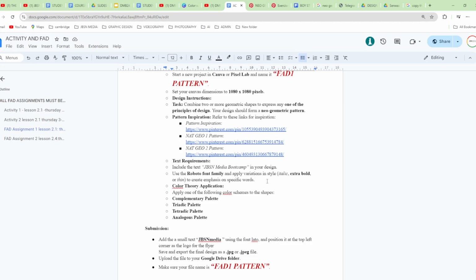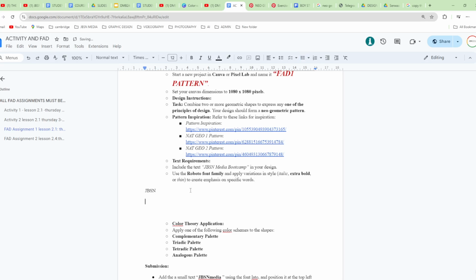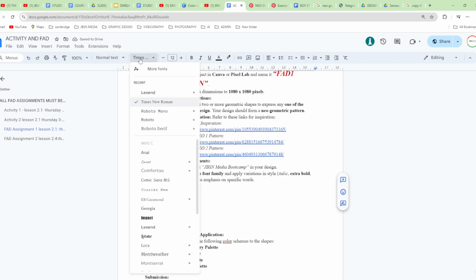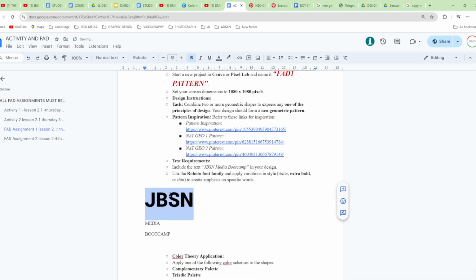All we wanted you to do is something like this. So you just type JBSN. Remember, we said that we can also use Microsoft Word to do the designs. So you can do something like this: JBSN Media. Then we say boot camp. Okay, and then we can decide to start designing with Roboto font. We can go for the Roboto black. Then we can increase the size like this.